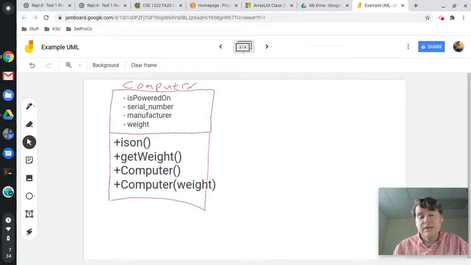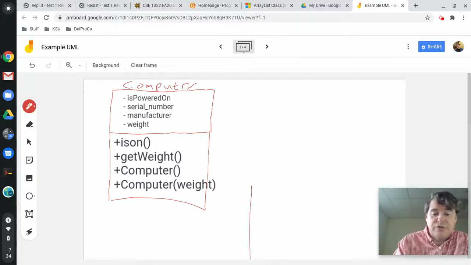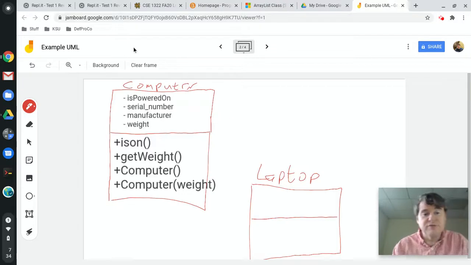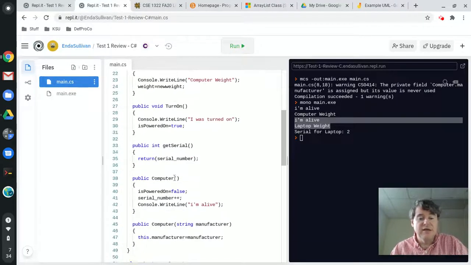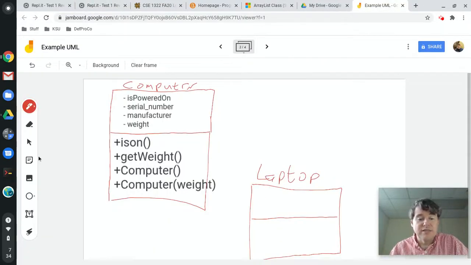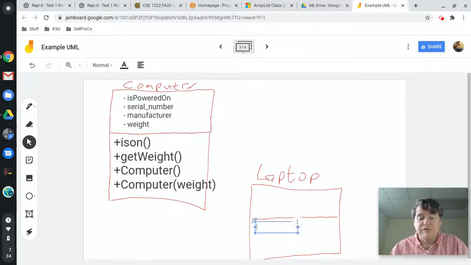All right. Now we then had a laptop. So the next thing that I would do is I would create another box for a laptop. And I would do the same thing again, where I would list all the attributes of laptop, which include things like, actually, I don't think there are any attributes. I think there's only one method, which is a public method called setWeight. So in actuality, the top box would be empty. This one I will fully flesh out because it's easy. SetWeight, which takes in a weight. All right.